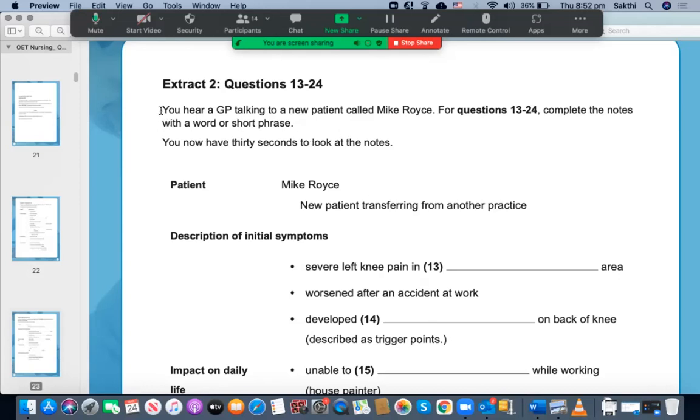The speaker is going to read all these things. They will read, you hear a GP talking to a new patient called Mike Royce. For questions 13 to 24, complete the notes with a word or a short phrase. They will tell this. At this time, you don't need to follow them. It is one of the worst things anyone can do. If you follow along, what is the use? Is there any blank here, somewhere here? No way. So you're simply wasting your time.